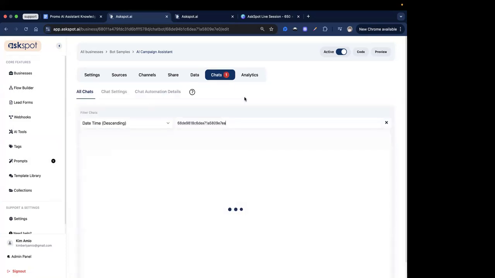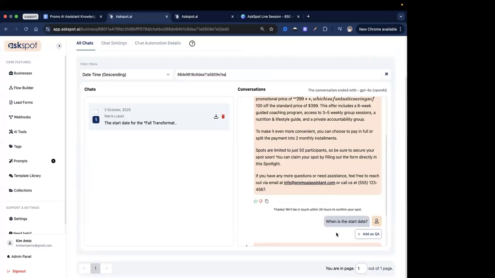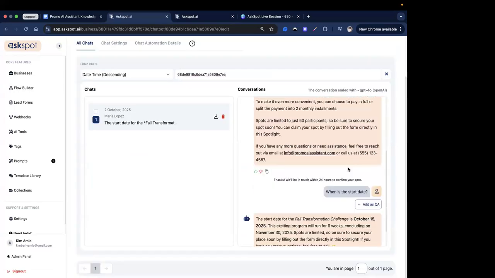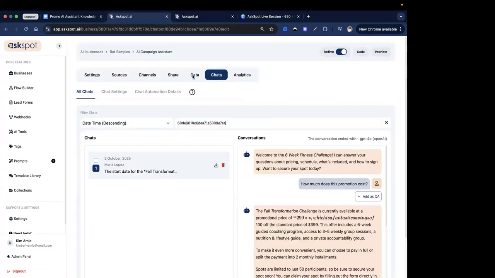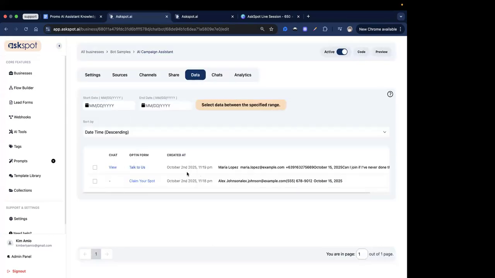Didn't know you can view that. Oh, okay. So you can view the chat. That's where the data came from, right here.